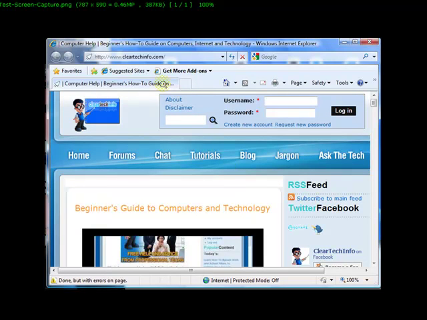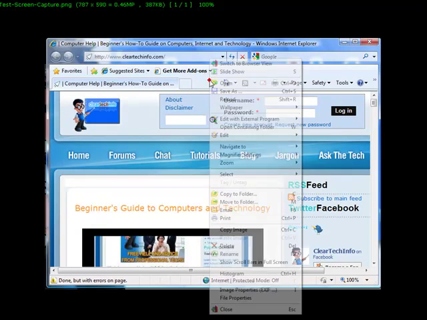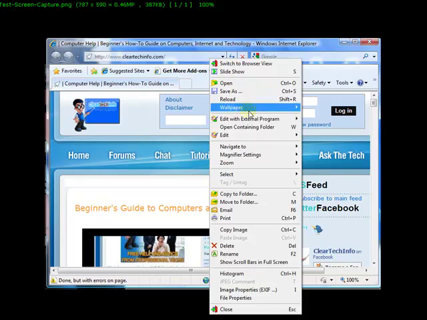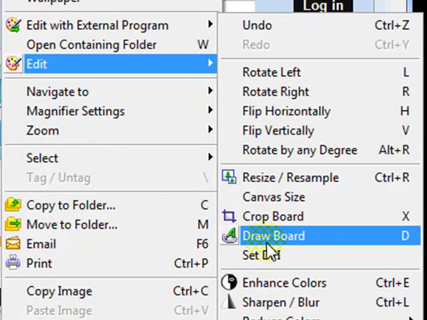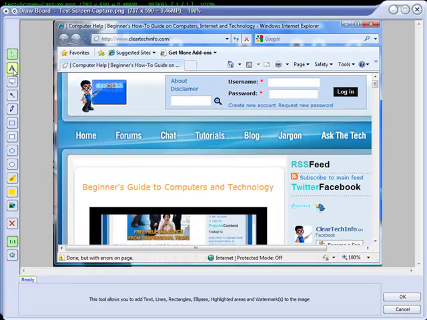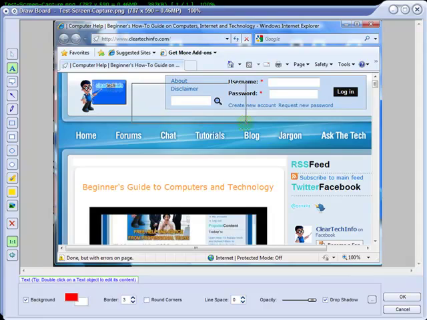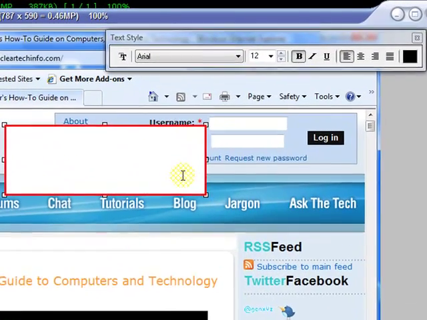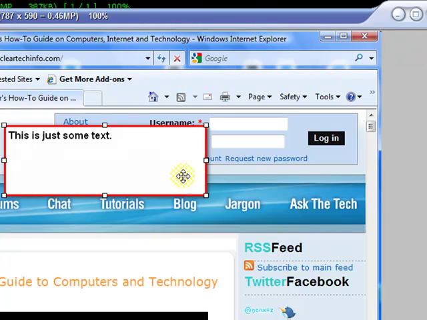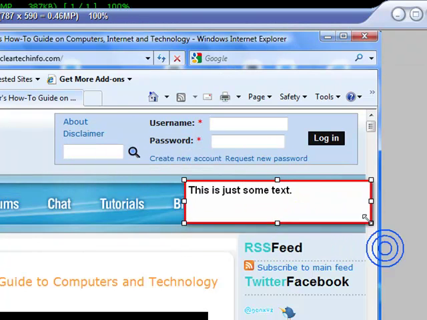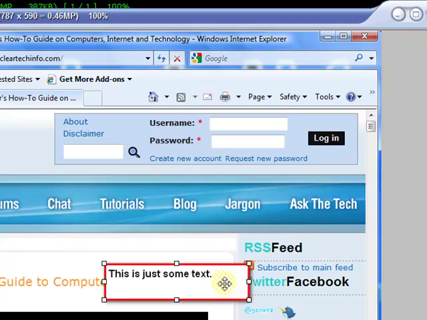Now it is cropped. Also, I would like to make some annotations to this. So go and right click it, edit, go down to draw board, click that, click the A, and I could create a box somewhere. Just start typing. Enter when you're done. Actually, it's escape. And you could adjust that size and just leave it anywhere here.